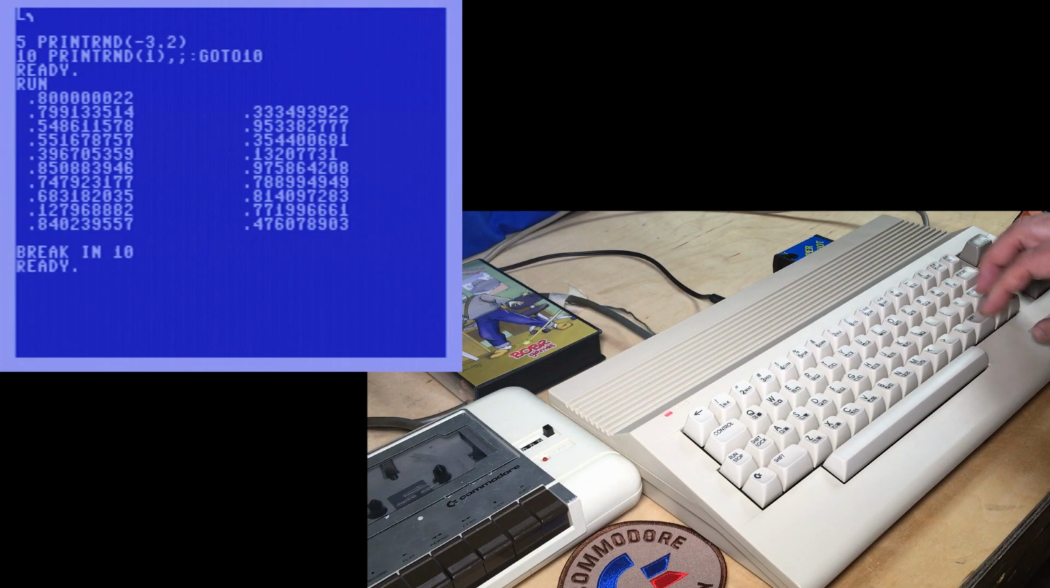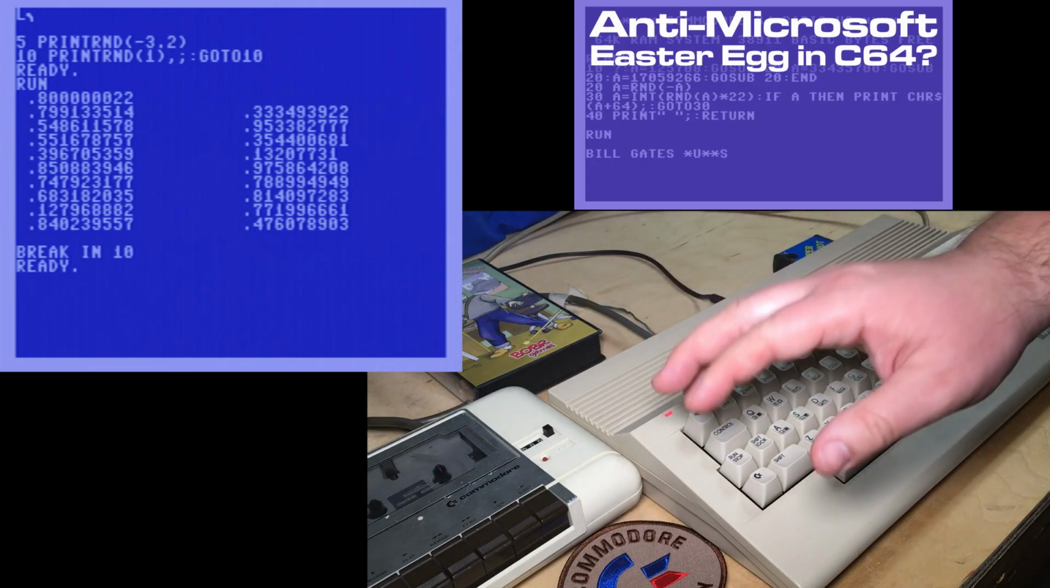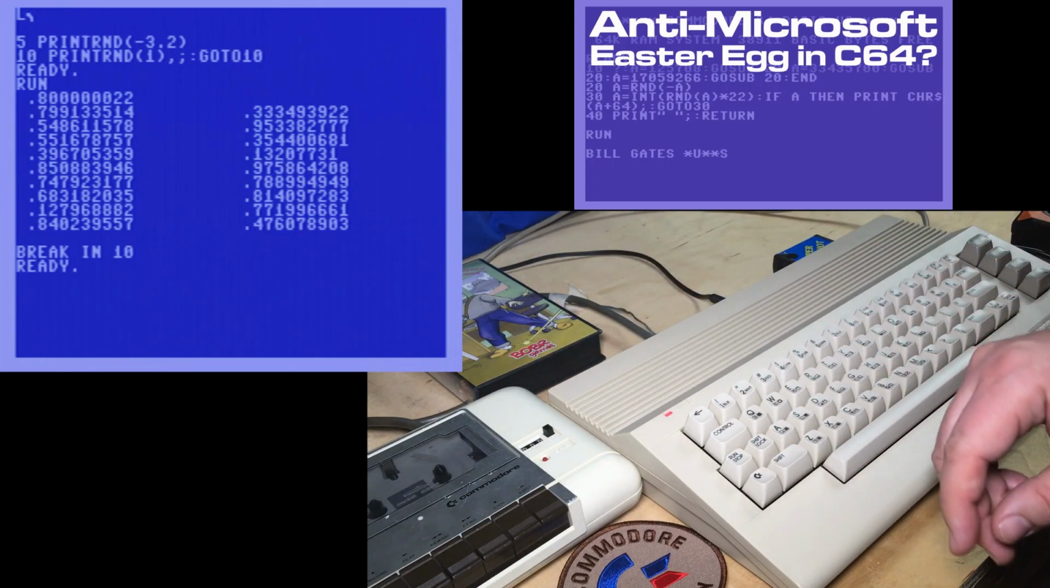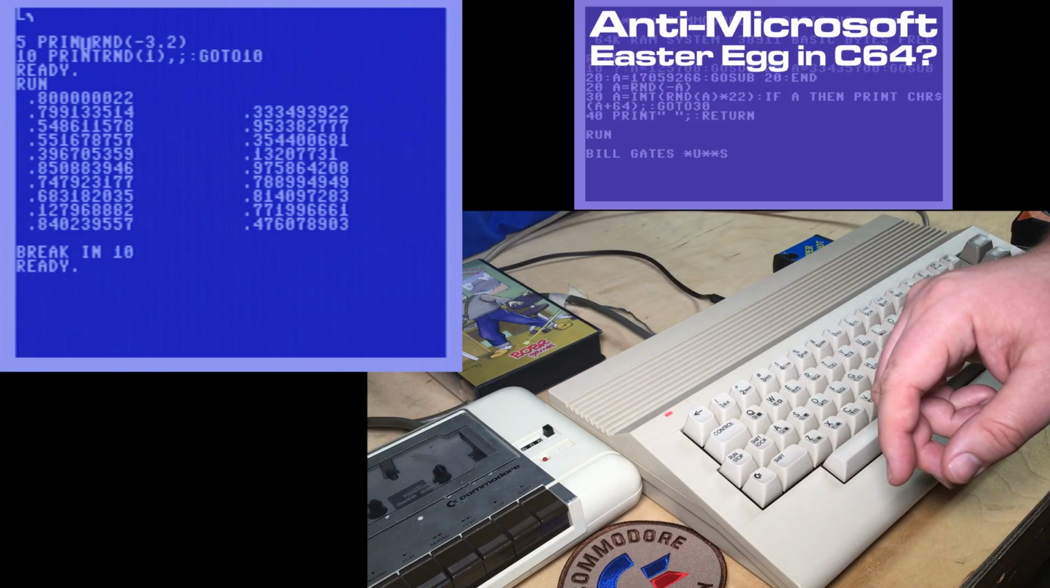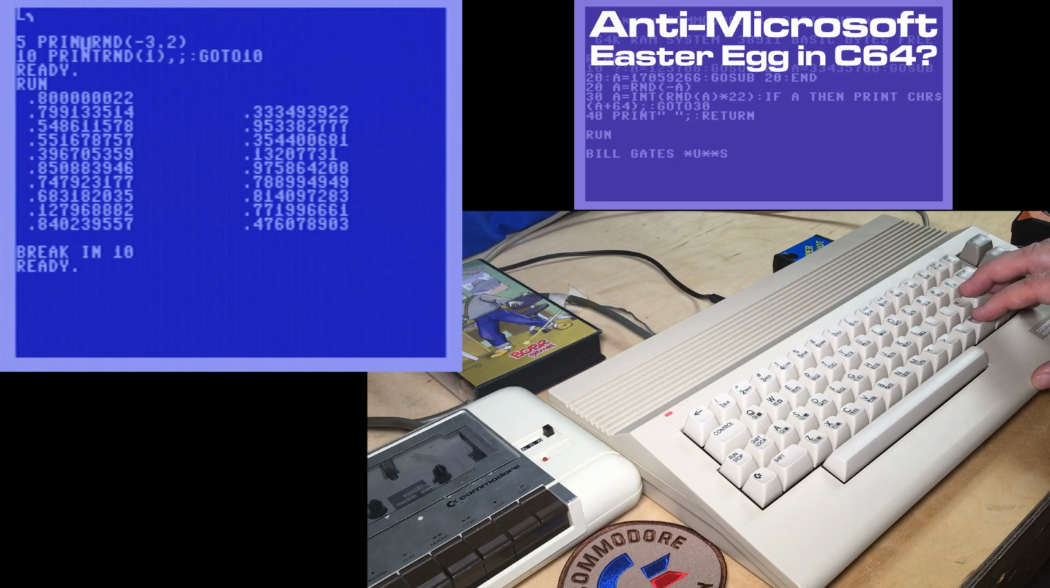There's another sequence. So actually I got into this in my video about the supposed Microsoft Easter egg wars, which is actually, well, I won't give it away. Check out that video. I'll put a link in the description. I get a bit more into how this whole system works.